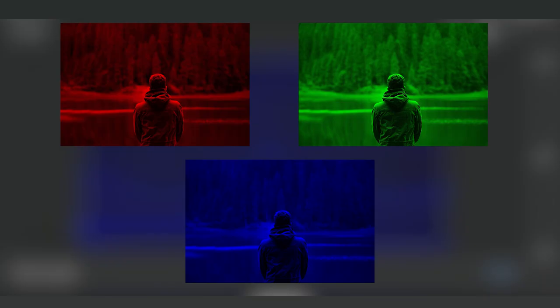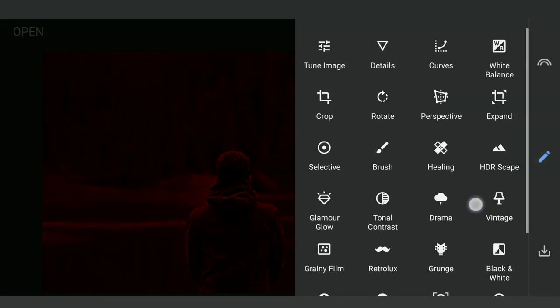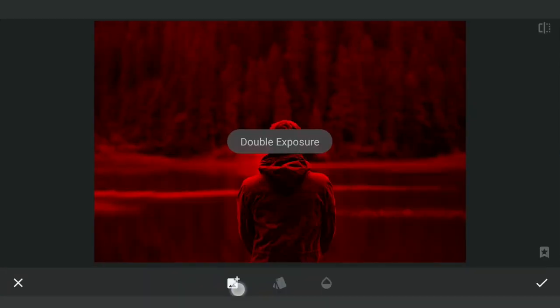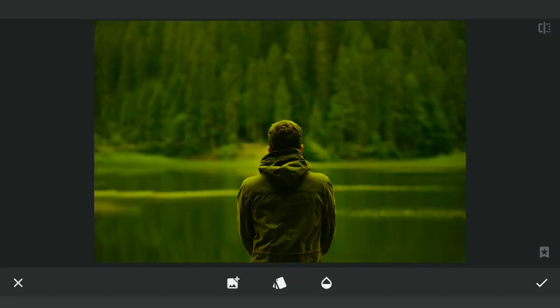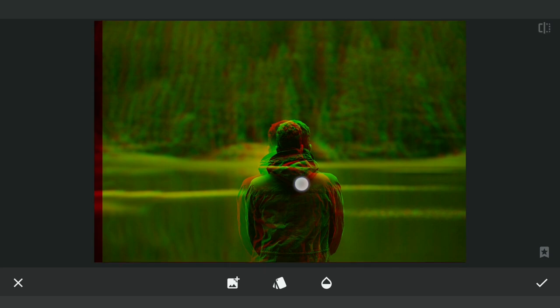With all the three images saved, I will use the double exposure feature to add these images on top of each other with about 50% opacity and offset each image a bit towards right and left, which gives you this interesting effect.